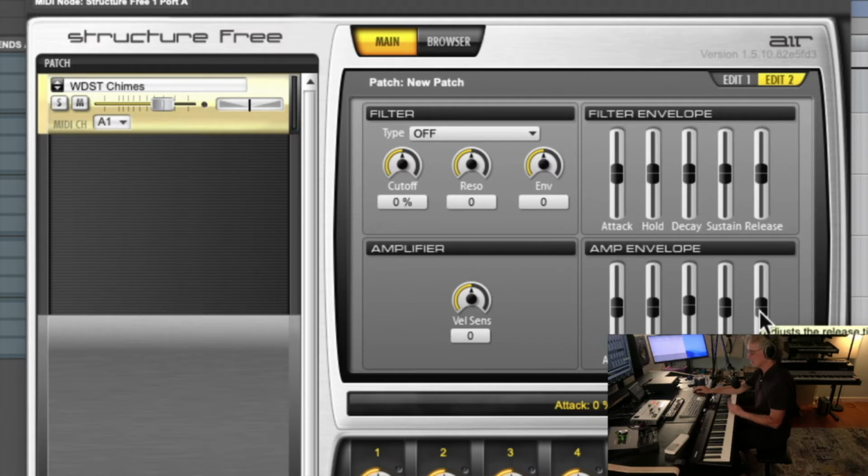But we want it to hold after we let go of the note. So watch what happens when I push the release up. A little too much. And notice it doesn't play above this top note, which is fine. There's plenty of notes from here. It doesn't have to be the whole length of the keyboard. That's not really necessary.